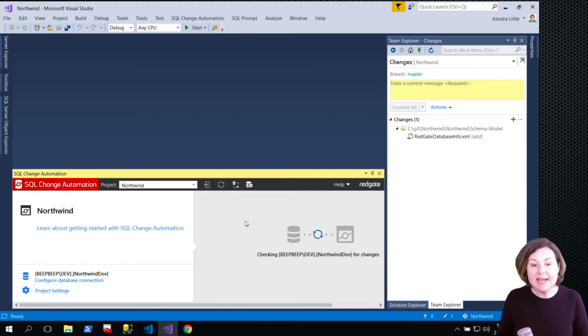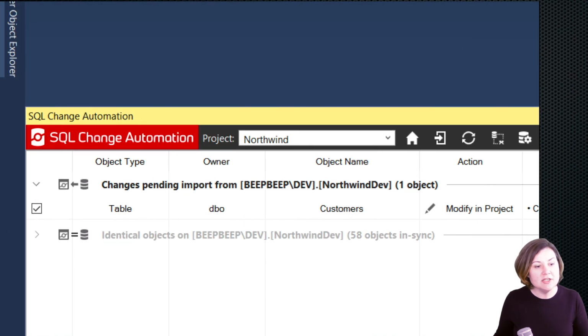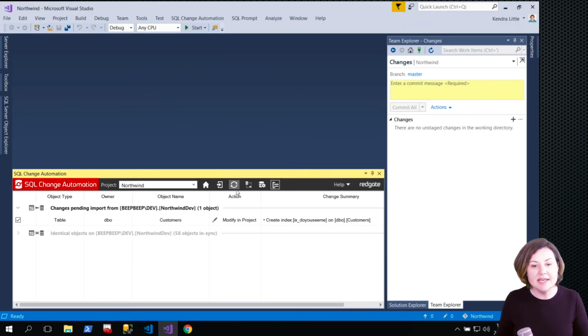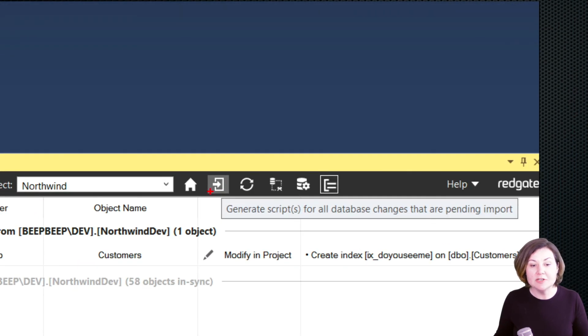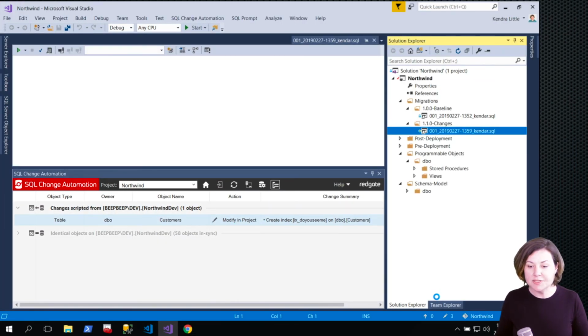So it's saying, hey, you've made some changes in development, and you may want to check these changes and commit them and push them into a pipeline. So let's go ahead and look at that. I have this checked off here, right? And I can say that I want to import this change. This button right here says you want to generate a script for all database changes that are pending import. So let's go ahead and generate that script.